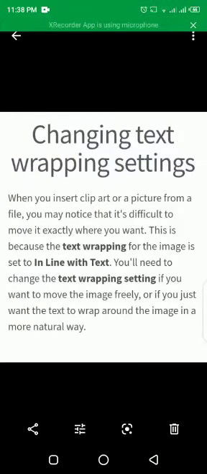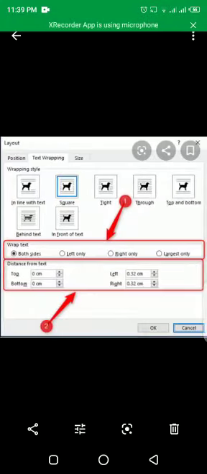Changing text wrapping settings. When you insert clip art or a picture from a file, you may notice that it's difficult to move it exactly where you want. This is because the text wrapping for the image is set to inline with text. You will need to change the text wrapping setting if you want to move the image freely, or if you just want the text to wrap around the image in a more natural way. And I think it's the standard format.